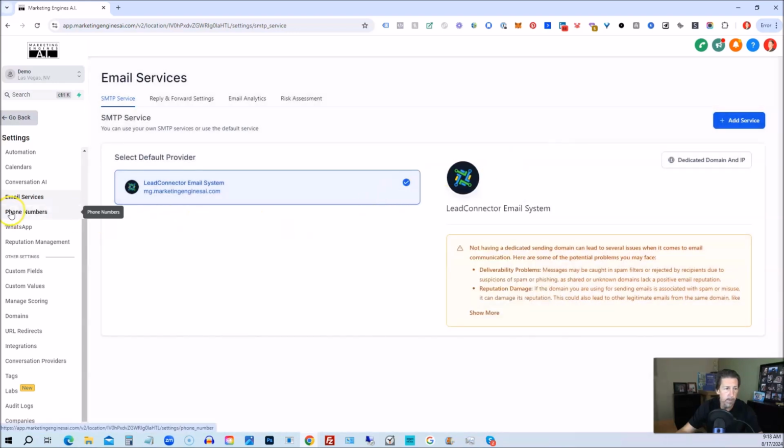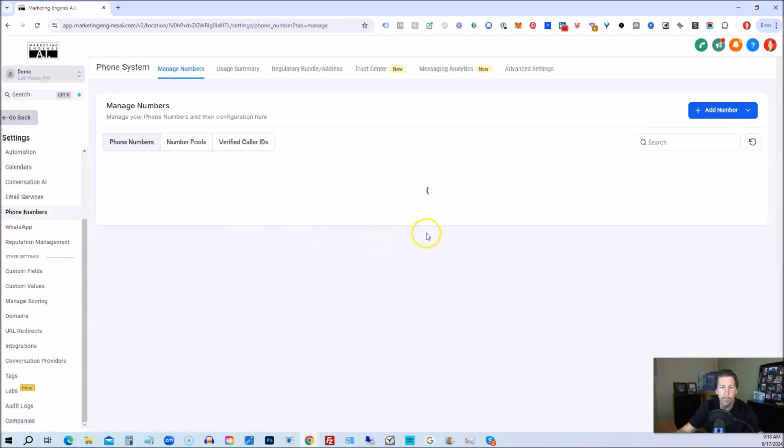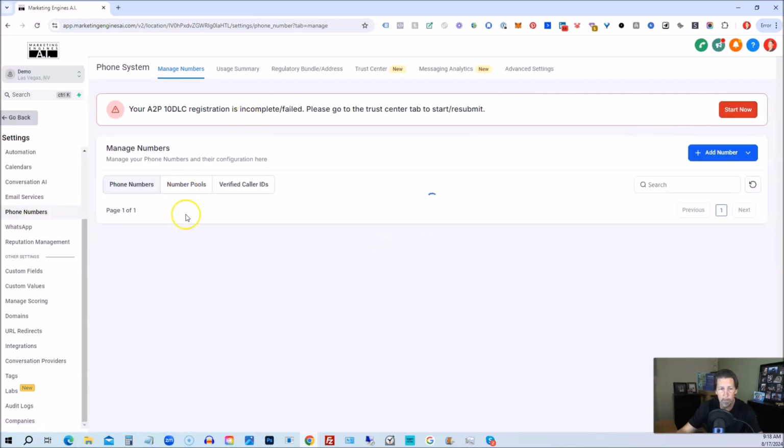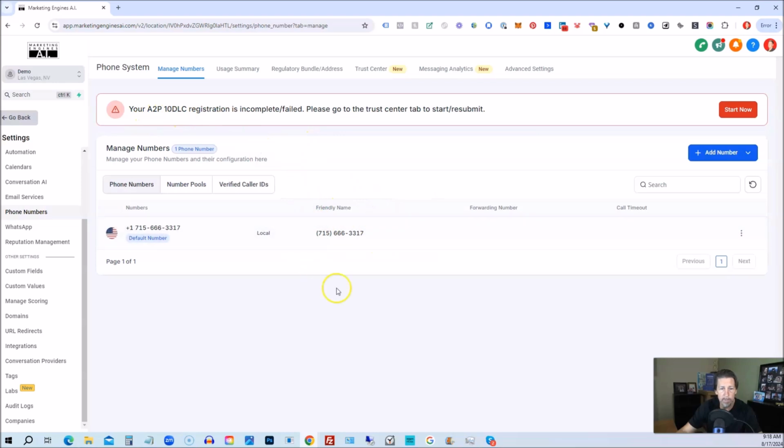And then the other part of the conversation might be through text message or phone numbers. So you would go into phone numbers and you would register a phone number, get it approved through the registration process of A2P 10DLC. And then once you have a number approved and configured, this number will also be part of the unified inbox. So what exactly is a unified inbox?